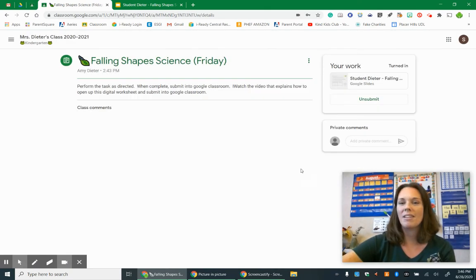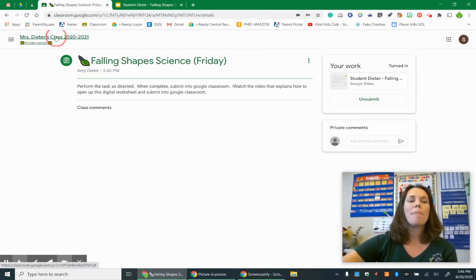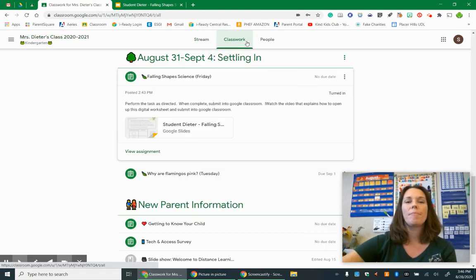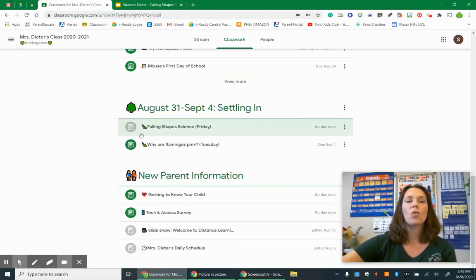It's processing. And now it has been, as it's noted right here, it has been turned in. And I can just double check that quickly by going back to my classwork tab. When I scroll down here, I notice that the green button has now turned gray. That means it is in my Google Classroom on its way to my teacher for response.